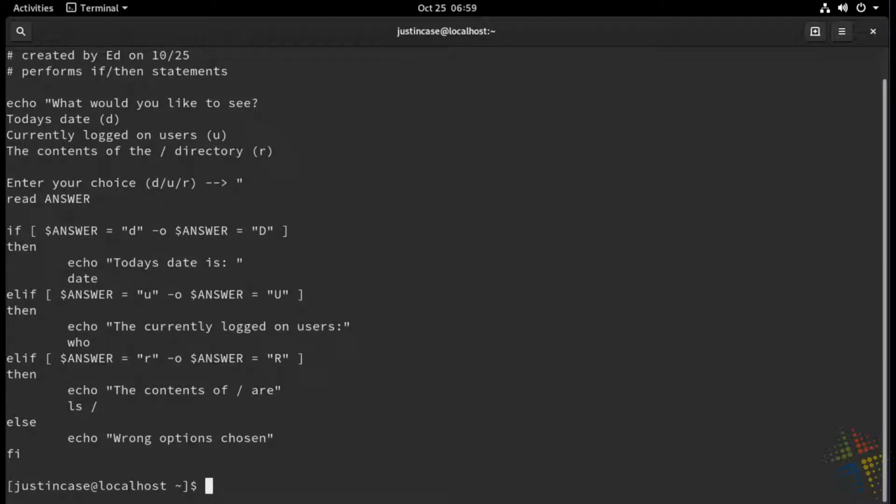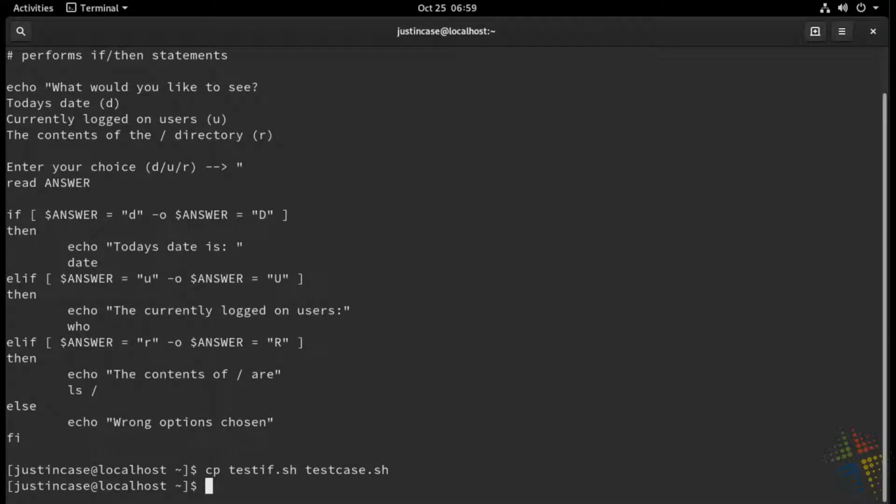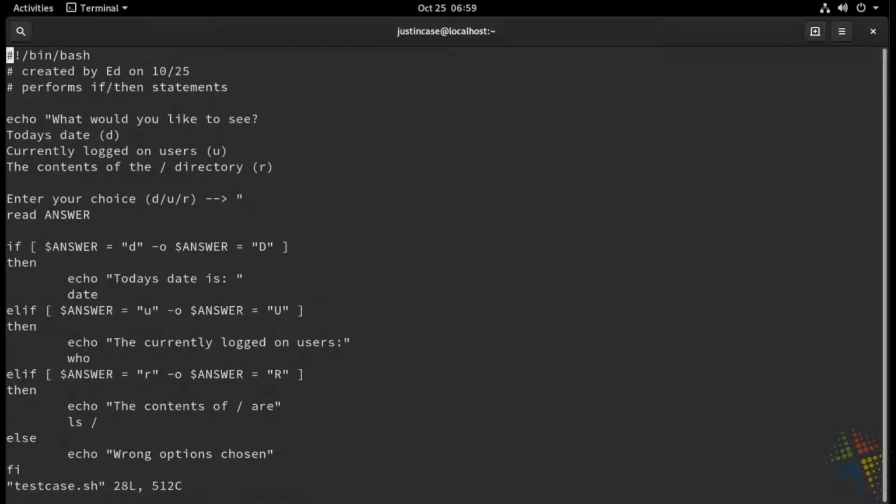In order to show this, I'm going to copy my test if script, and I'm going to call it test case. So cp for copy, test if into test case.sh. That's going to copy the contents and the properties, so it's already executable. And then let's go ahead and edit test case. Now at this point, we should probably update our comments here. So it performs a case statement.